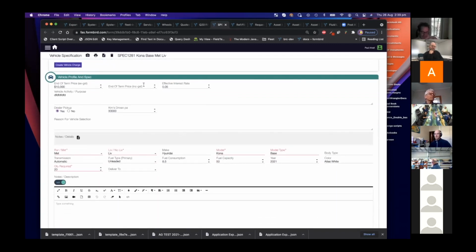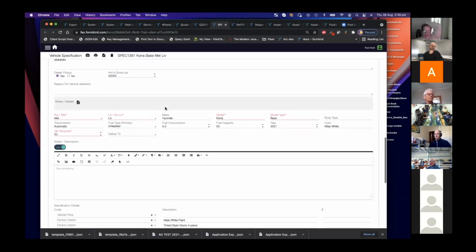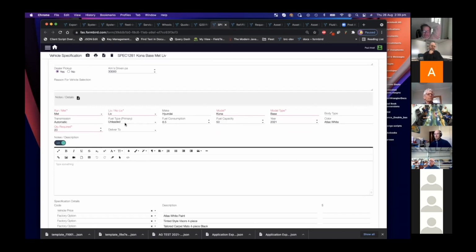There's the profile and spec. So this is what we want to buy. It's got some standard fields.